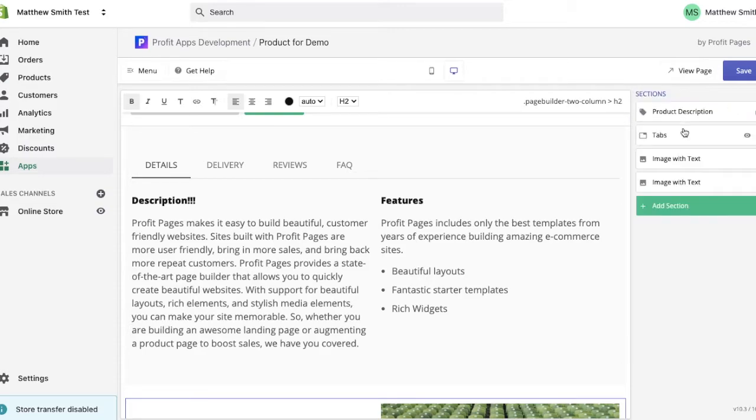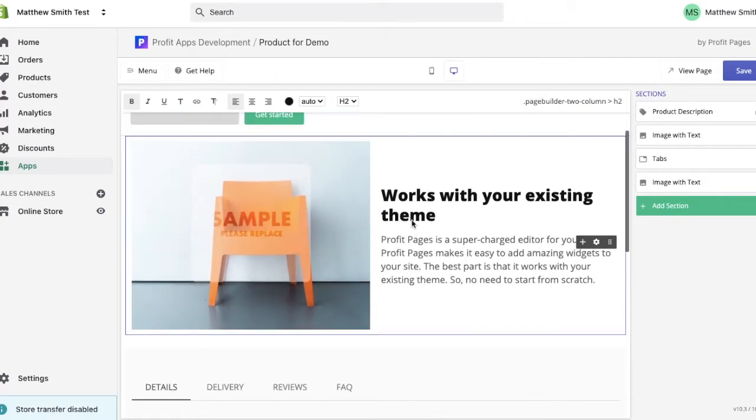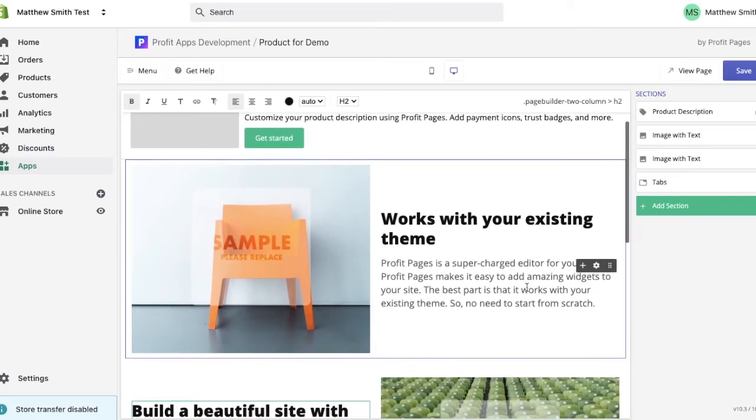The next important concept is really around moving stuff around on the page. For sections, you can move them around using this little handle here. So if I wanted to move this image above the tabs, I can do that. As you can see, it now appears above the tabs. Let's move this one up as well. And within the content itself, you can move elements around, as I said earlier.